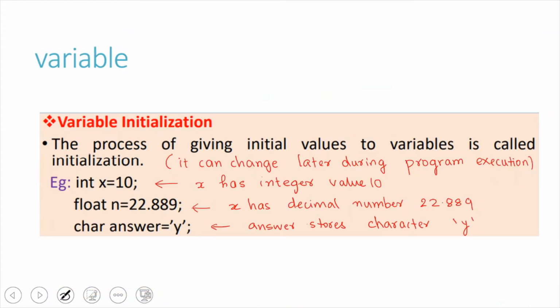Variable initialization means you can give some value to the variable. Even though you give that value, your value can change after some time. So here n is given the value 22.889, which is a floating point number. Answer is a variable which has the value y stored in it.